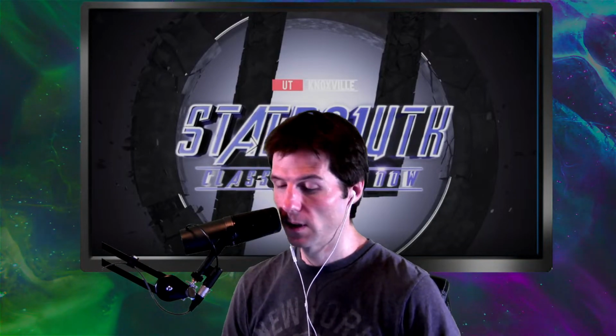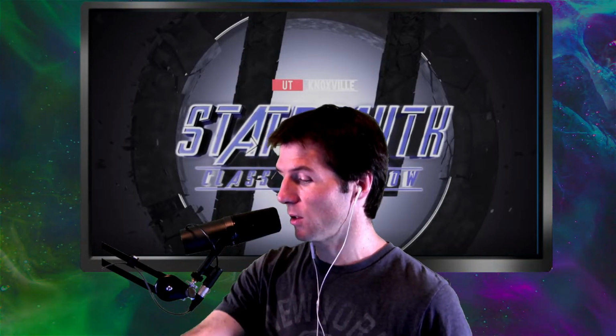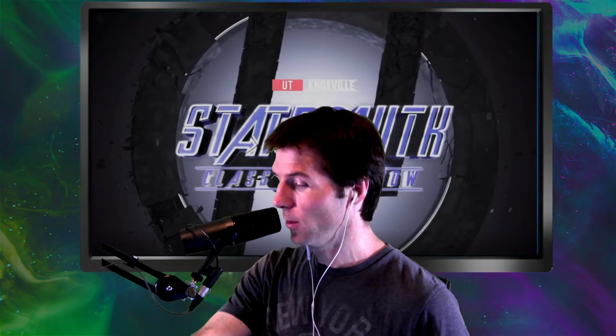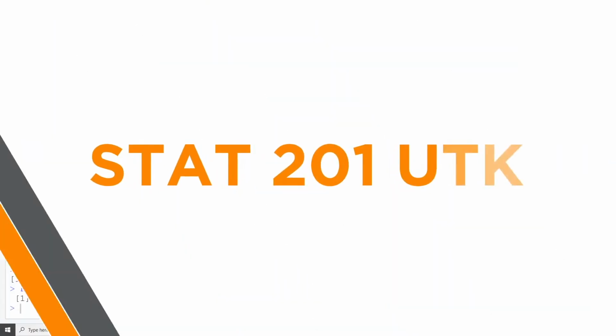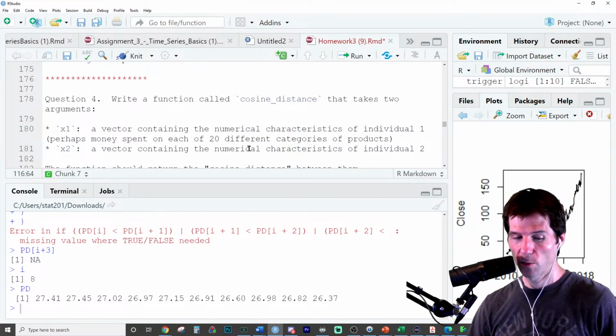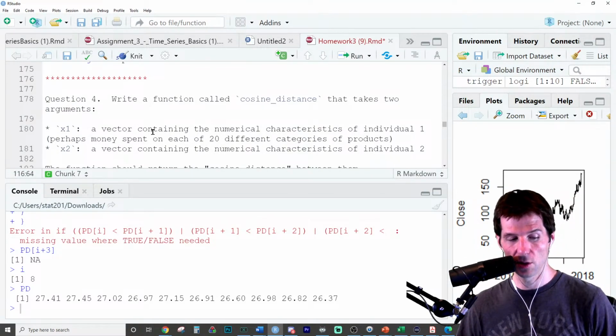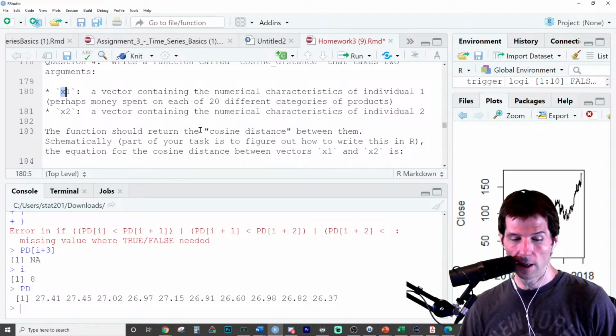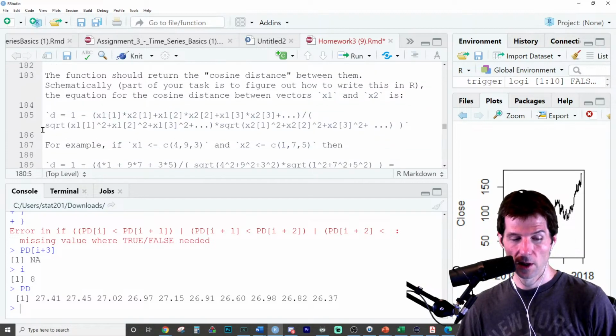Question number 4 for 474. Right function called cosine difference. Let's go check it out. Here we go. Question 4 for 474, homework number 3. Write a function called cosine difference that takes 2 arguments, x1 and x2, and we've got 2 vectors. The function should return the cosine difference between the 2 of them, which is the following function.